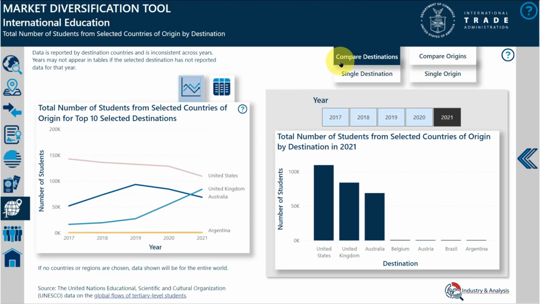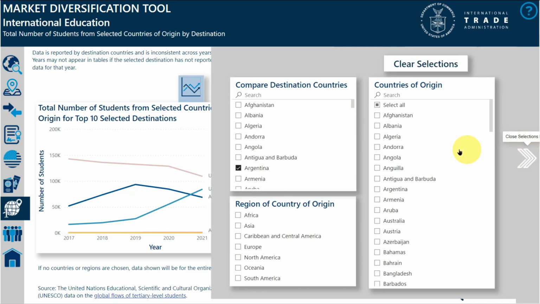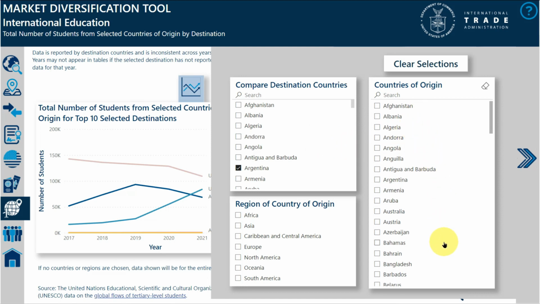This page compares multiple destinations. You can choose which destinations you want to compare. This is where the students are studying abroad. Then you can choose countries of origin. This is where the students come from.